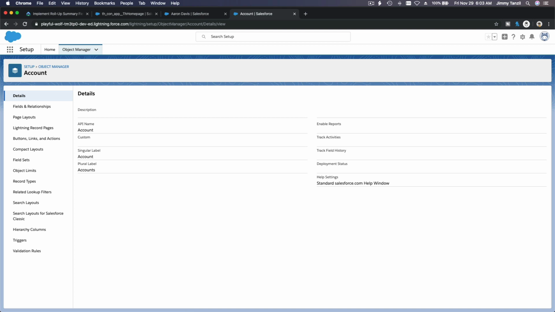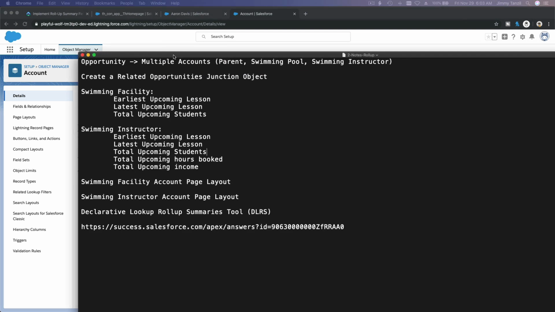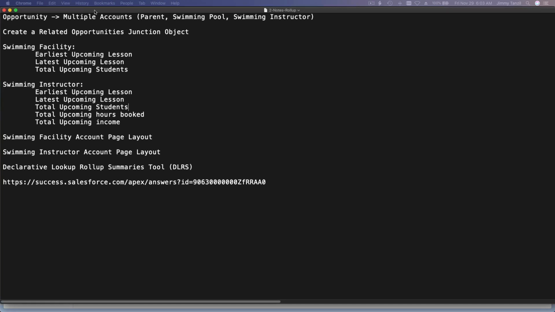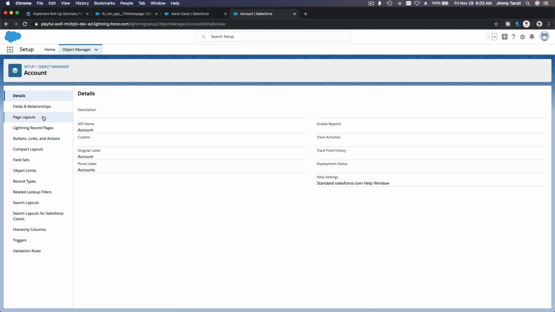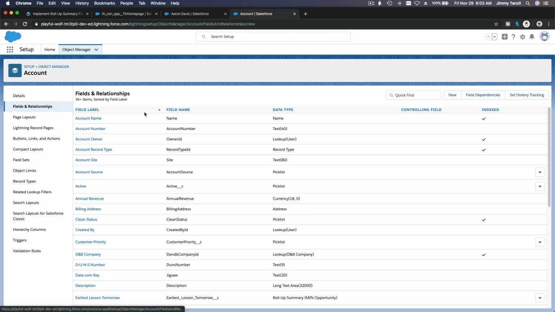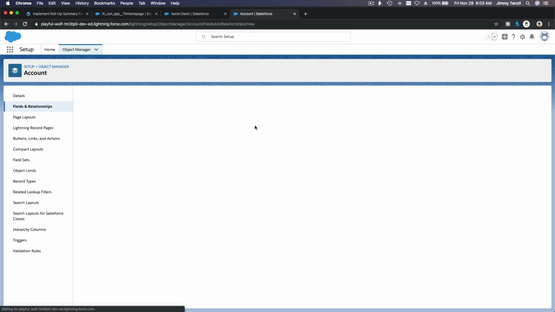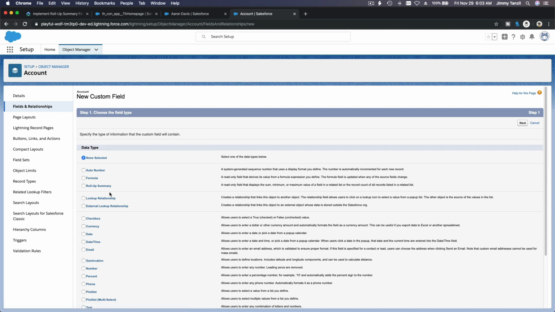So let me bring over my text editor again here. So first we want to create earliest upcoming lesson. So earliest upcoming lesson, the date of it, and then the latest upcoming lesson, and the total upcoming students. Okay, let's do that. I'm gonna switch back here. So fields and relationships, we are going to make a new one. So the field type would be roll-up summary.